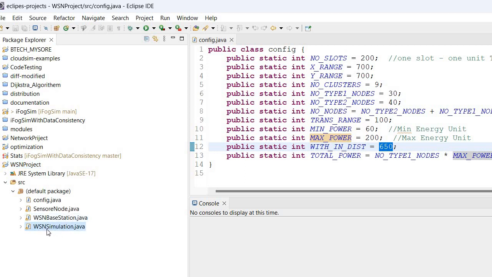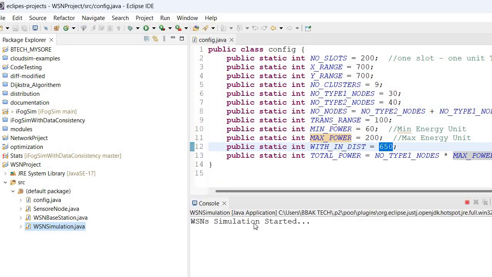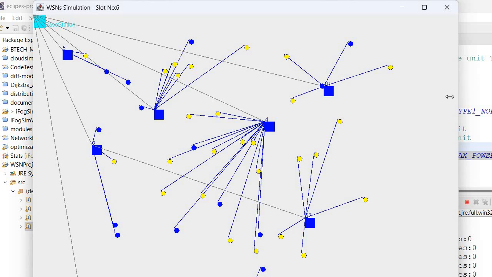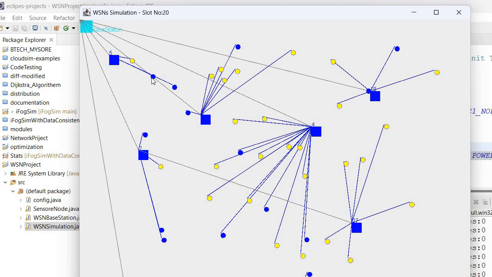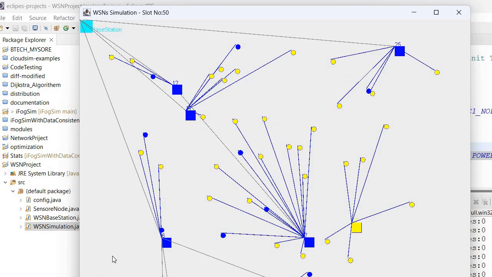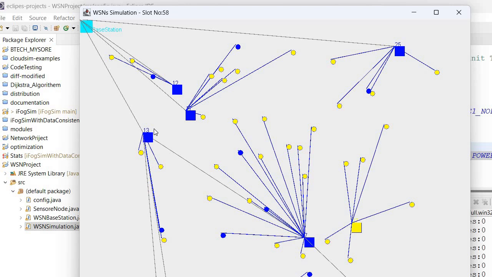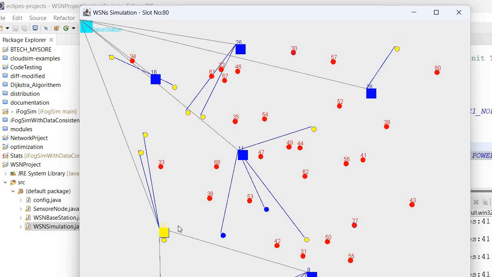You go to the wireless sensor simulation, right click, and choose run as Java application. This is the way it starts. This is the cluster head, these are all the normal nodes, and this is the base station. It collects the information from this and then transmits via this one, which is a relay node. Information comes in, and this acts as a relay node. See, the path is changing when you are sending.